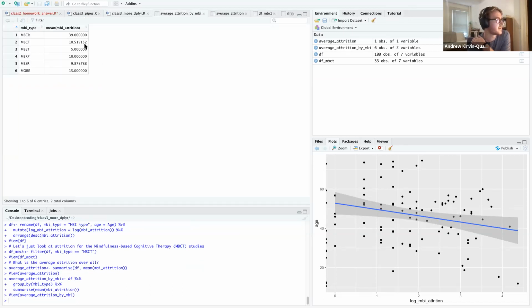you can see the 6 different types of MBI that we have. The mindfulness-based cancer recovery is actually the highest on average. If you look closer into the data, you see that that's because MBCR only has like 2 studies in the whole data set, whereas MBCT has like 40. But we're not actually caring about attrition right now.